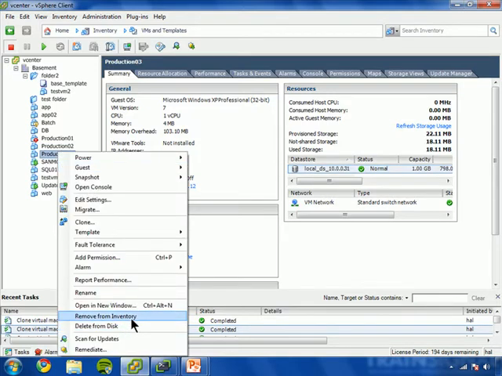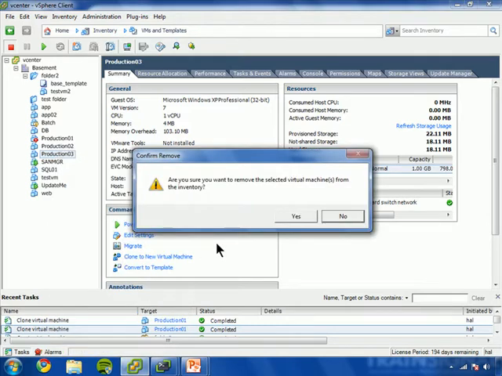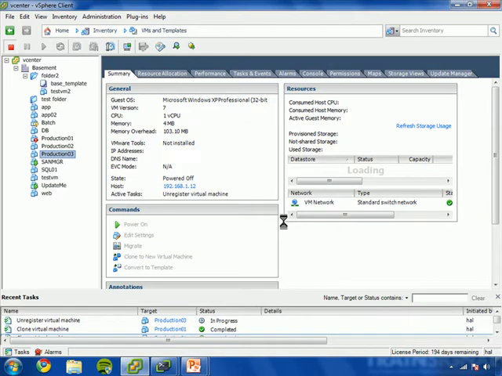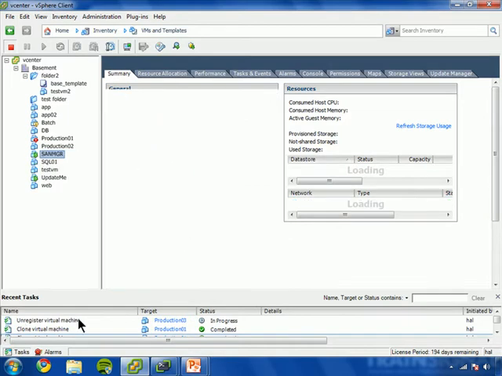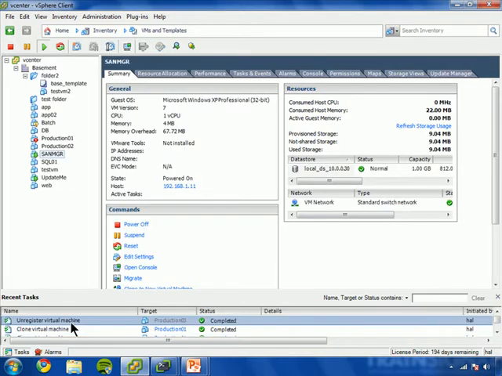Now, I'm not going to delete from disk. I'm going to just perform the remove from inventory. And that way it will remain. And you can see the action there in vCenter. It's calling this task an unregister. So now it might make perfect sense for you why I keep calling it register to bring it back in. It's the opposite of unregister, of course. So Production 3 is gone.